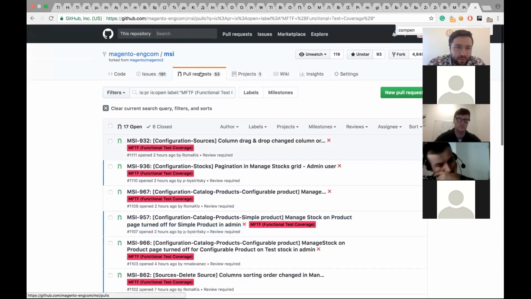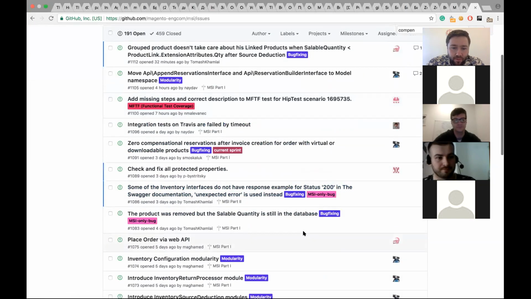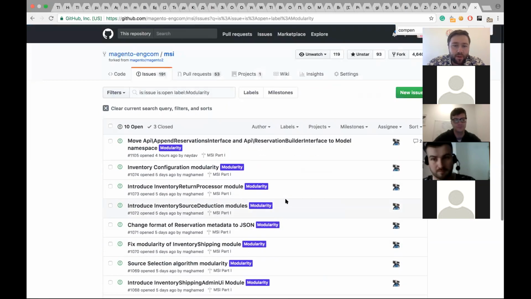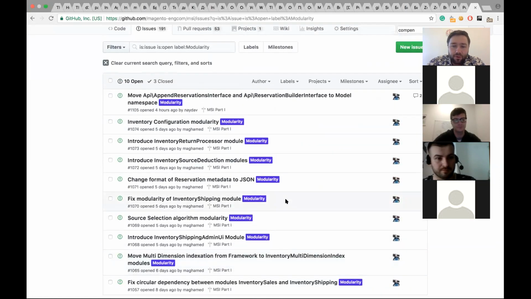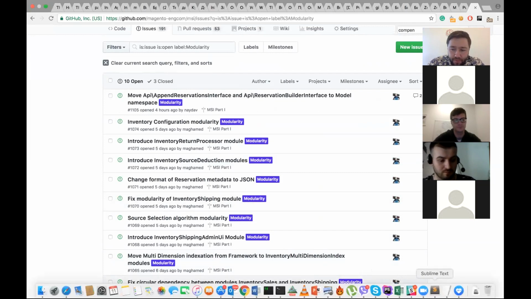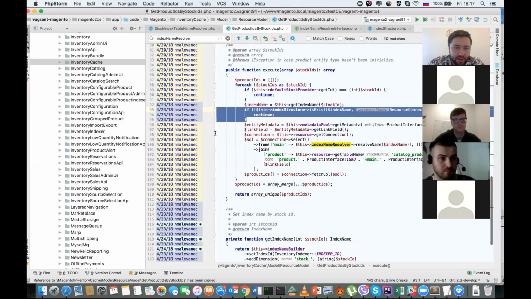So regarding the modularity, we had that request from Anton Krill, and now we have a track devoted to modularity. We already introduced all the modules. I will just show how it looks in the code base.